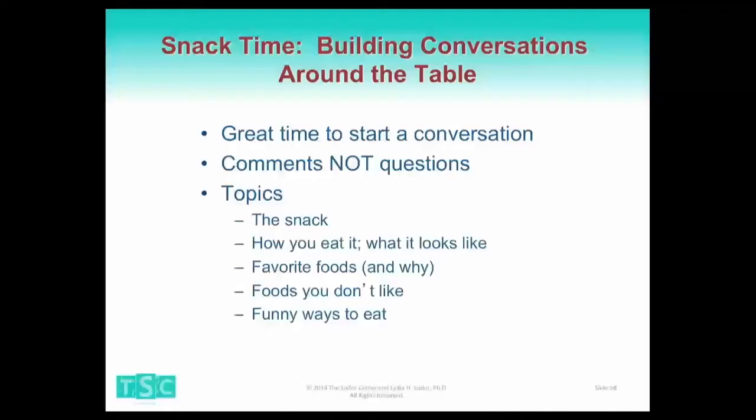I bring my own snacks. I claim a gluten allergy. And so I learned that I like snack time. You know why? Because eating is so primal. And so it's a great time to start a conversation. Make comments. Don't ask a lot of questions. If you make comments, you get conversation.